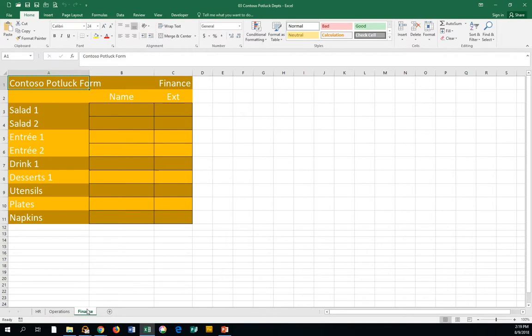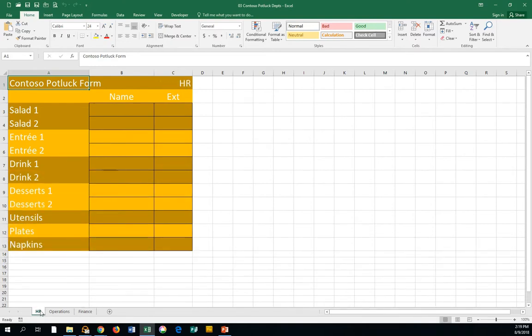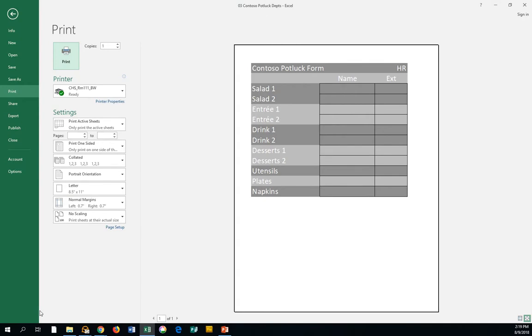Notice that there is a title in C1 that shows the department name, and there are a different number of items to bring to each potluck depending on the size of the department. At this time, click back on HR. Press Ctrl-P on your keyboard to display the print options in the Backstage view. In the Print Preview pane, the first worksheet displays.